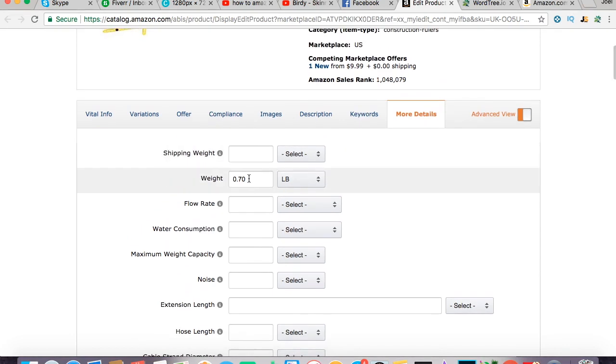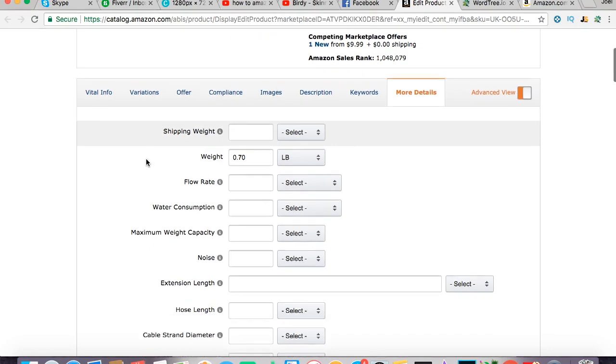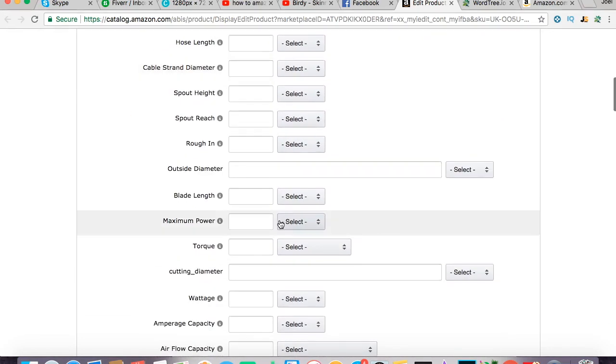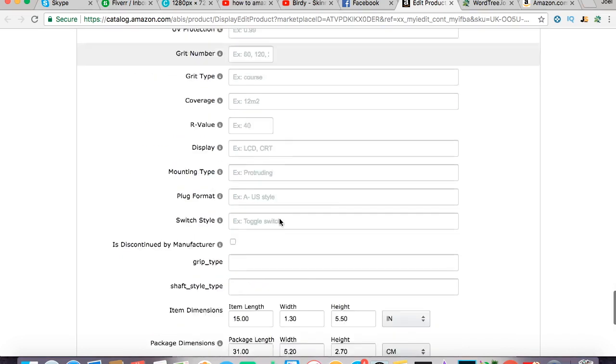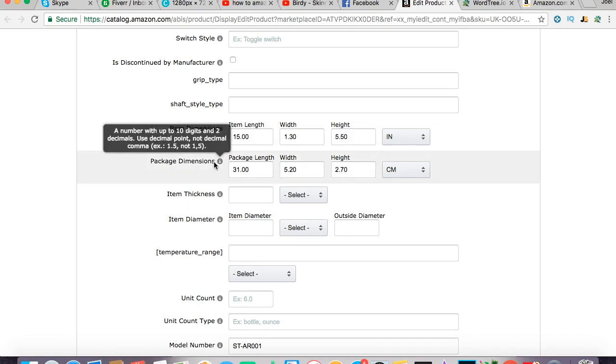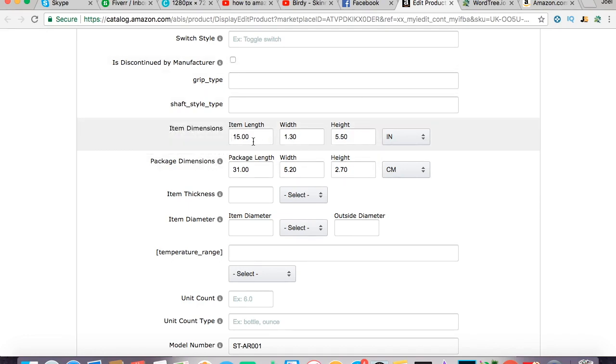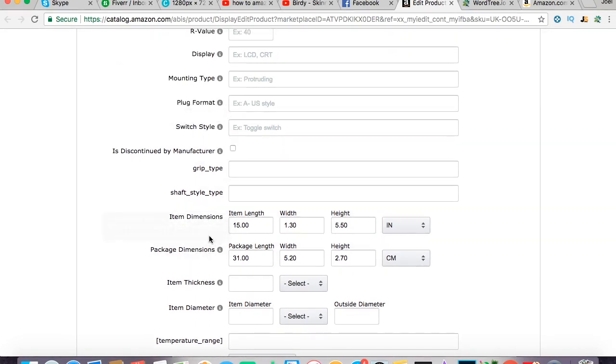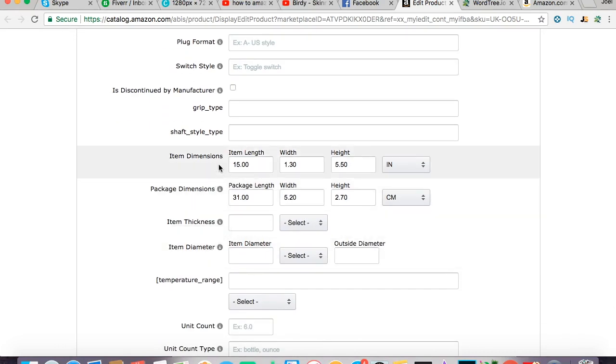So if our unit is 1/7 of a pound, then it is 1/7 of a pound. That's one unit. And then you don't have to fill out any of this stuff, honestly. The only thing I'd suggest you fill out is item dimensions and package dimensions, because once you fill this out, you're going to be able to find out the estimated FBA fees on your listing. That's how Amazon is going to be able to calculate that. So the only thing you need to enter on this page, honestly, is this part.